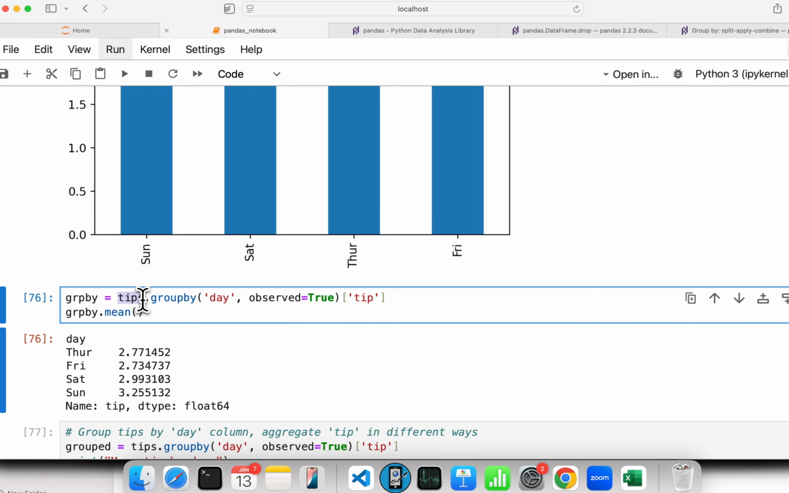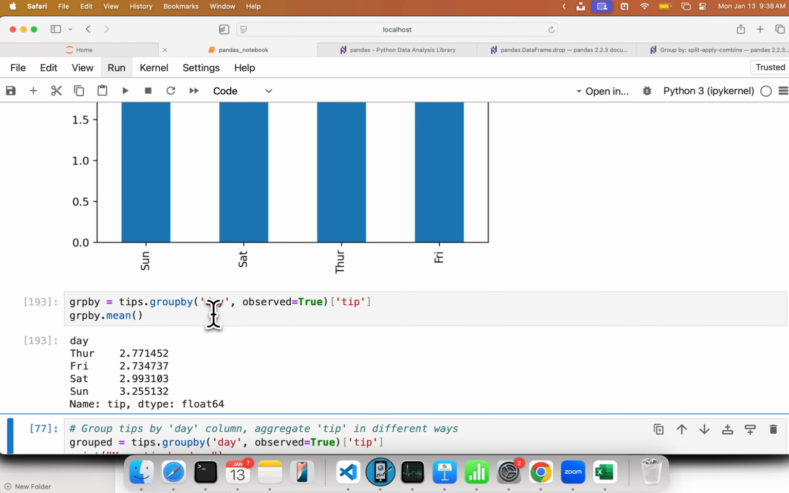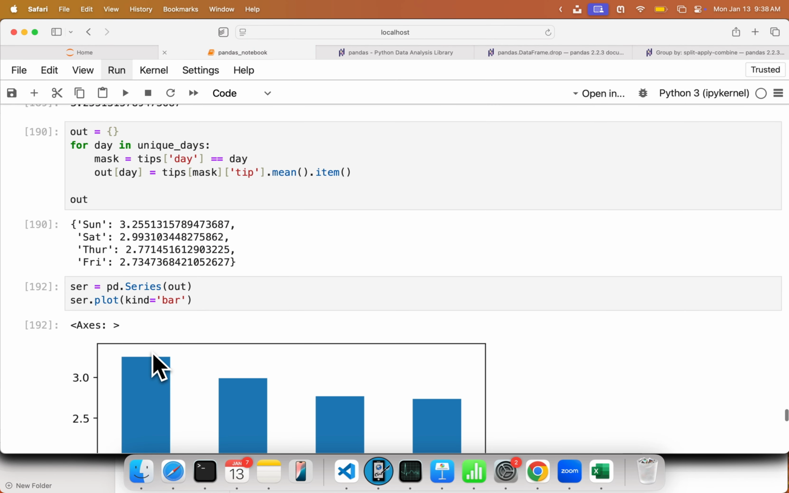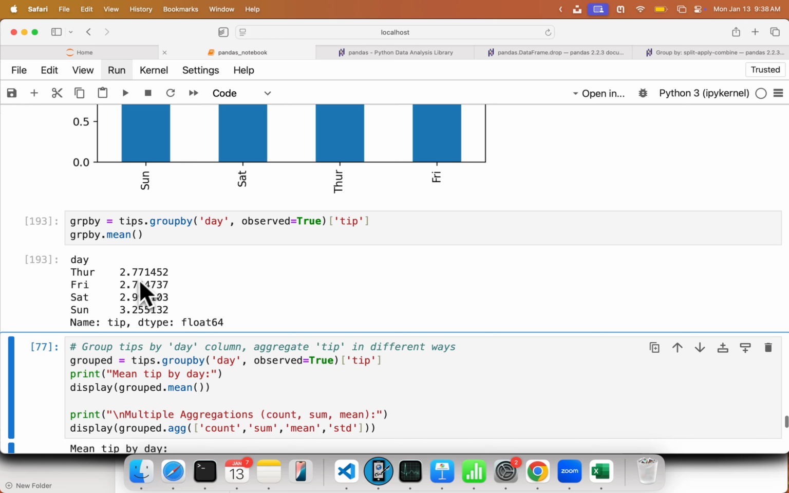So this is the data frame. I want to group the data by the column day, and I want to get the tip value. So this gives me a GroupBy object, and I call the dot mean function on it. So therefore, now in just a couple of lines of code, I get the same value which I got previously. Thursday 2.7, Friday 2.73, Saturday 2.9, and Sunday 3.25. You can see that we get the same set of values, but this is just a lot more convenient.